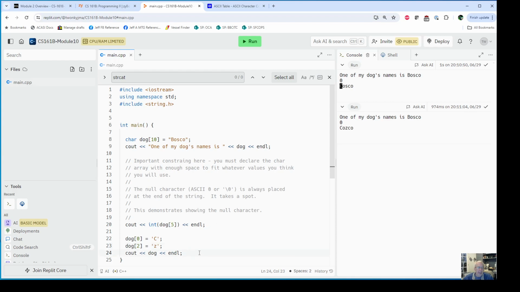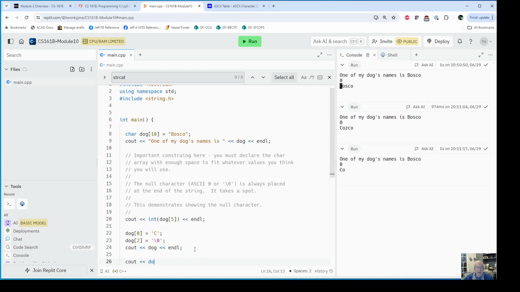Now, if I change position 2 instead to the null character, you can see I print up only to that null character. And that's even though I still have a character in a position past that.